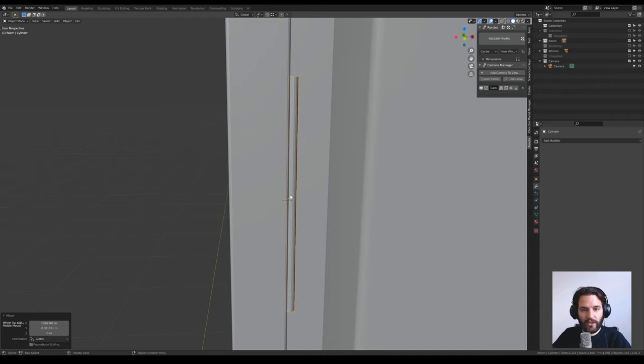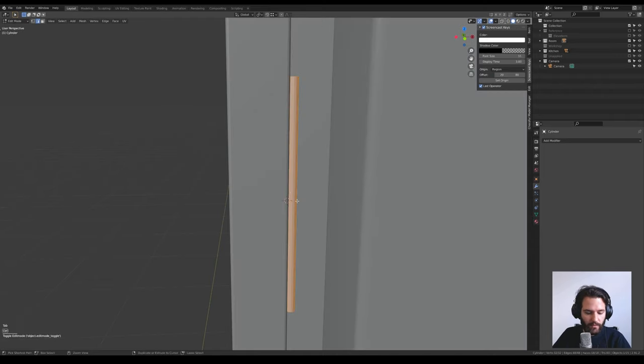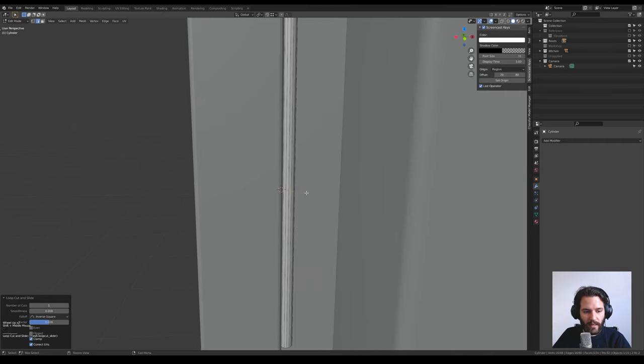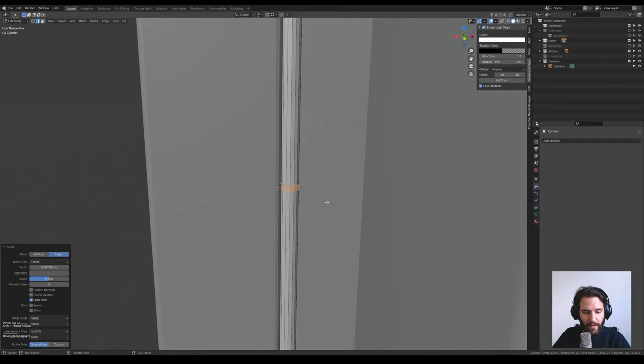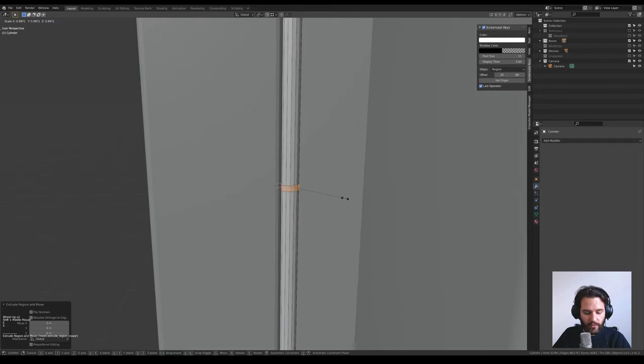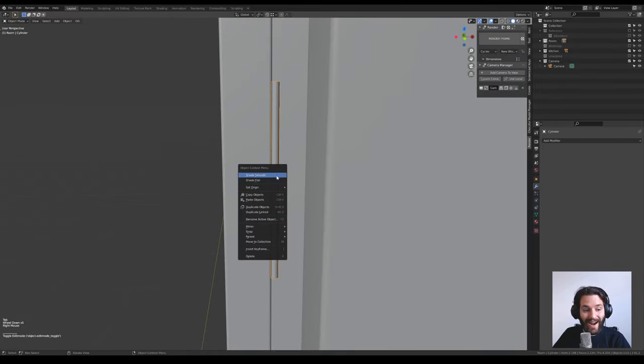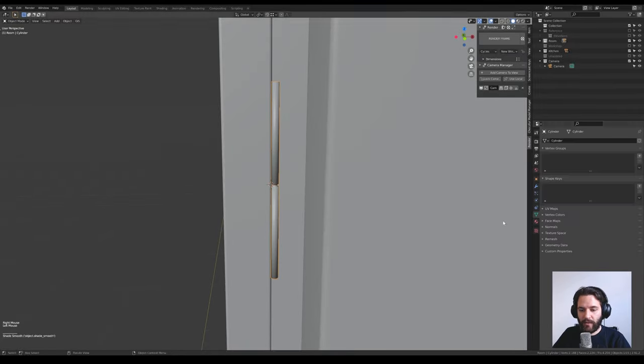And usually a hinge is 3 pieces. So we just make it super quick. We make a loop there and then we make a bevel and we press E to extrude, S, Shift Z. Maybe I'm too quick, but I don't care. Shade smooth. And then we go here.